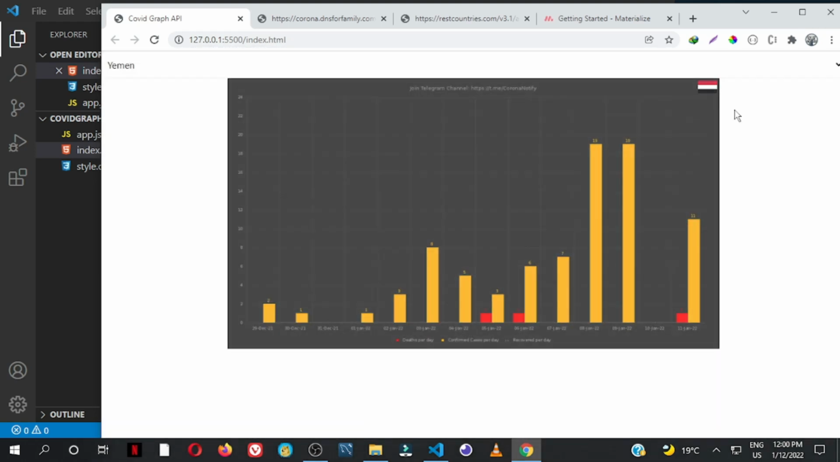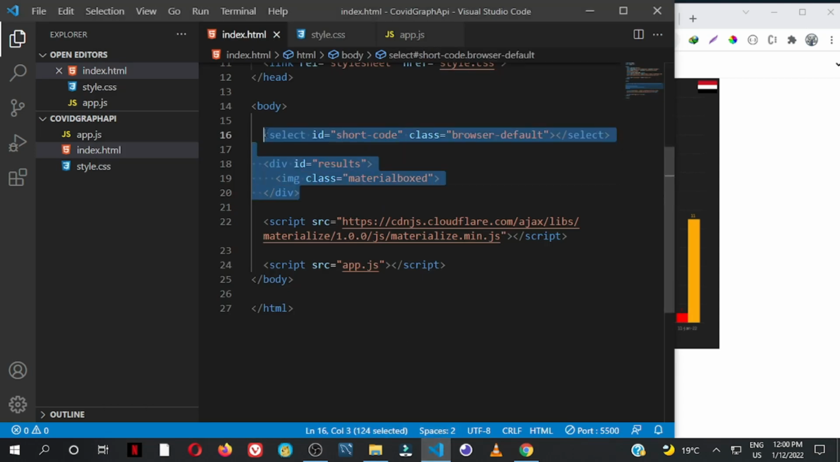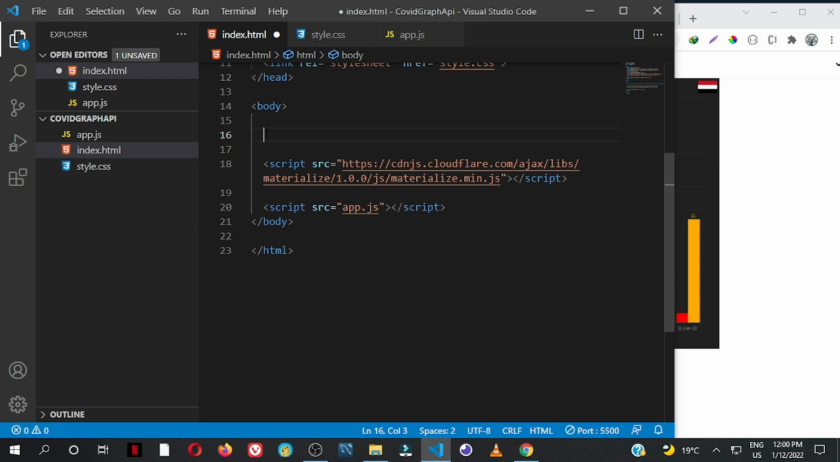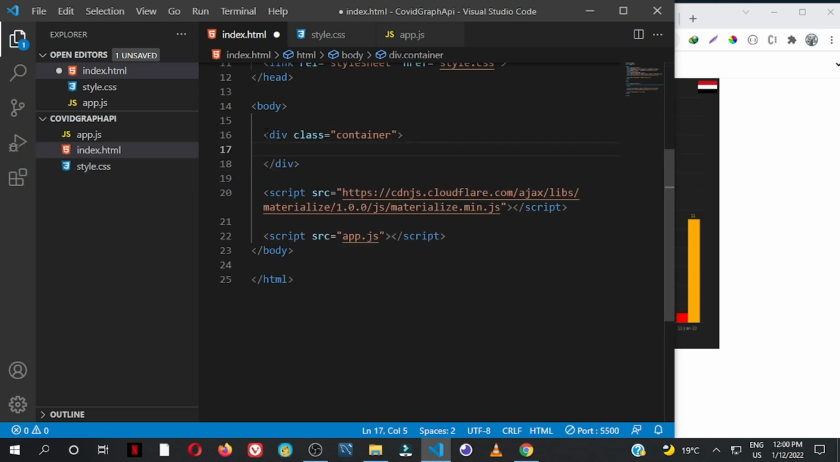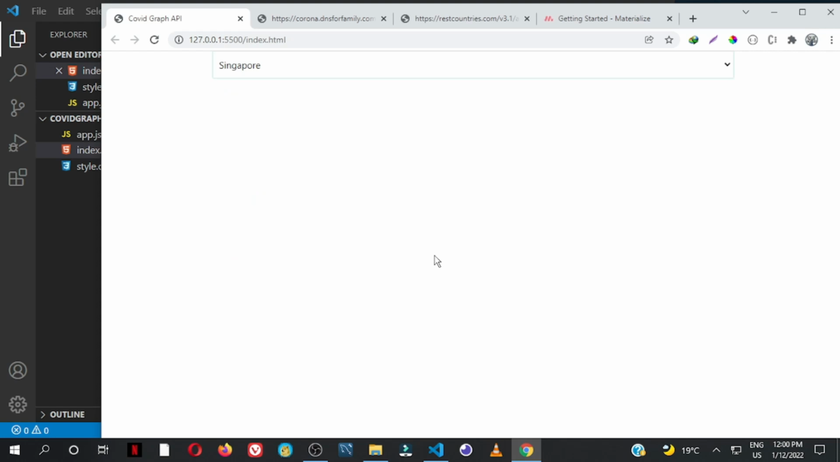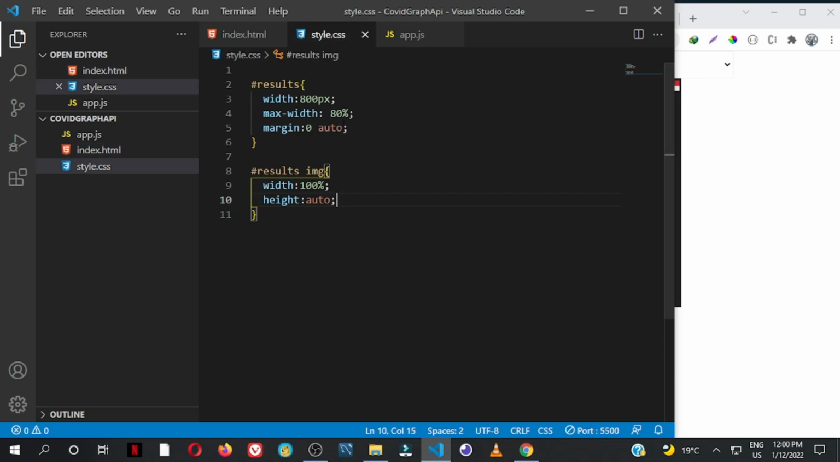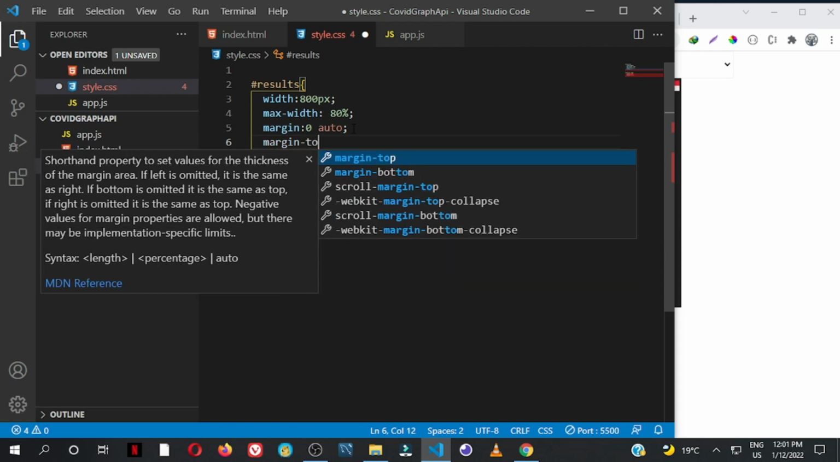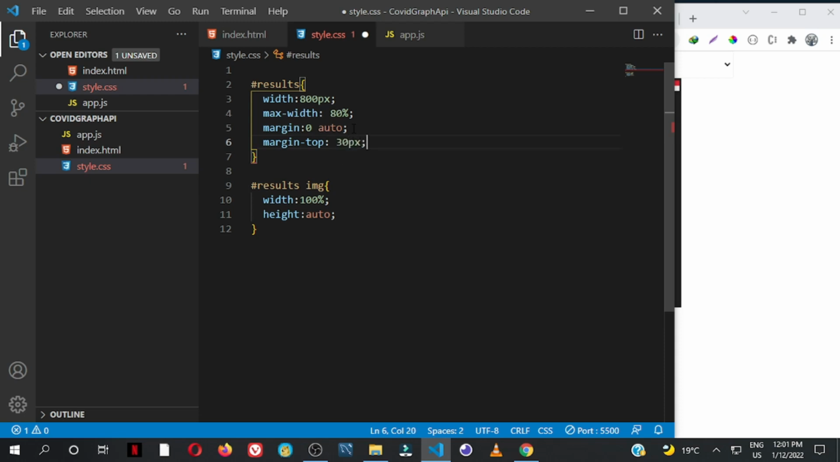Very simple. And this is what I want to do, is wrap all these elements. I'll just cut them and put them inside this div with the class of container. So this is how it looks like. Now Singapore, select that, click it, and you'll be having that. You can just say margin top. I don't want the image to be right next to the select menu, and we put like 30.